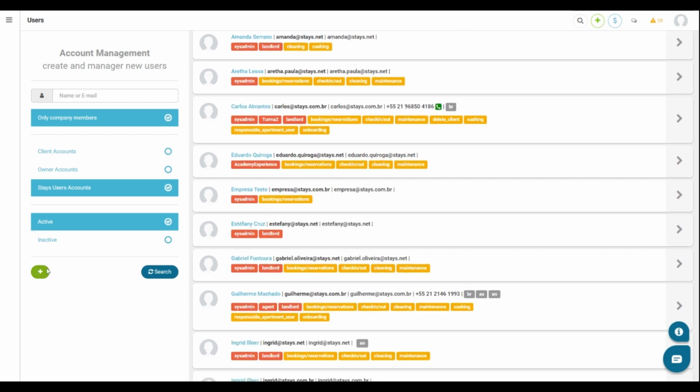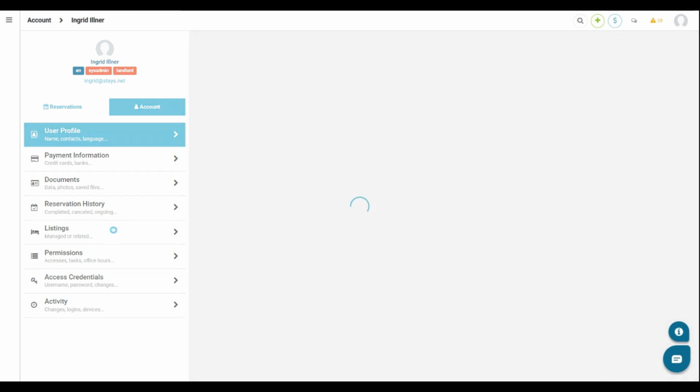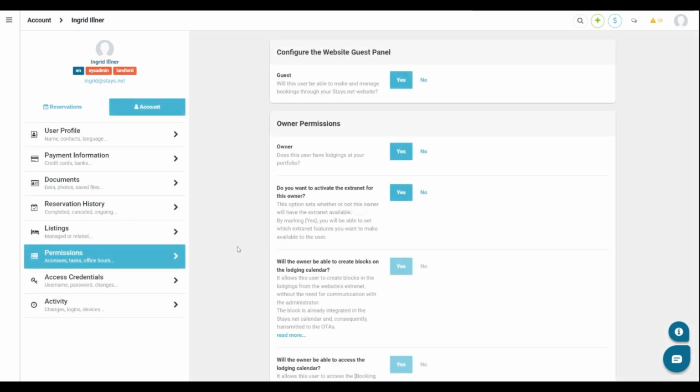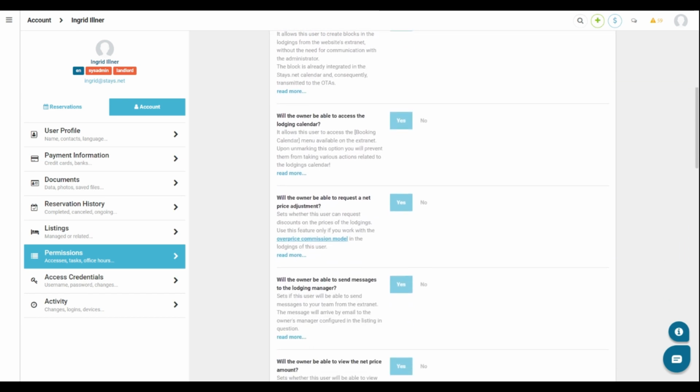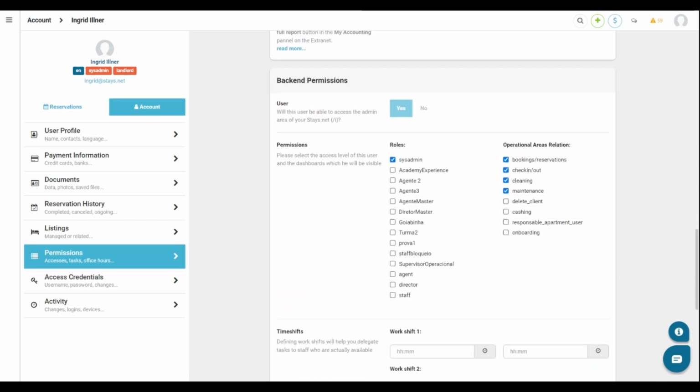Here we have some users registered, and let's use them as an example. I will click on one of my users to do the setup. Now let's click on the Permissions tab where we will give internal access to the new user. So if you work with collaborators that will have access only to the operational system modules, it is here that you will specify which operating routines they will have access to.